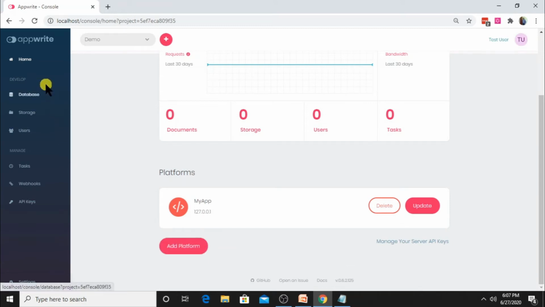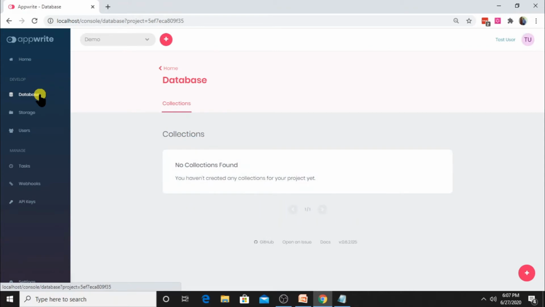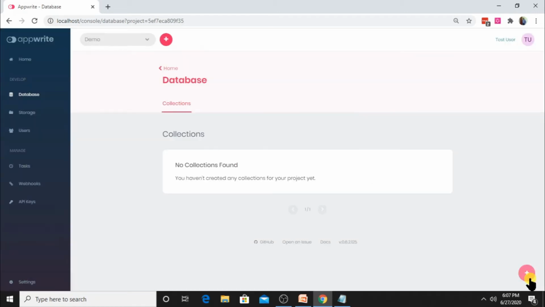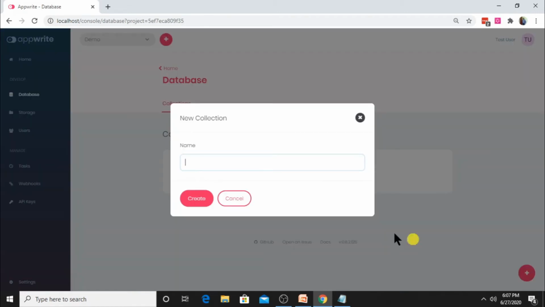So the first service which I'm going to tell you about is the database. As I told you, the database is for storing data. So in the database service, the first thing you have to do is create a collection. A collection is just like a table where you put all the rows. So let me create the collection once again. Go to this plus icon. It will automatically create the collection. You have to enter the collection name for that.